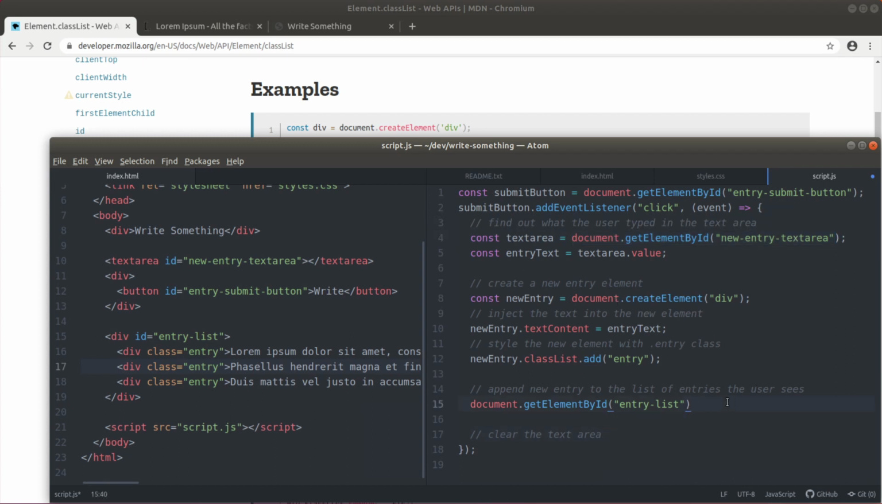Anyway, you can chain the call here. So instead of putting that in a variable, you don't have to. You just say append child and the new entry. What this is doing is the following. So to the document get element by ID to target that list. So it's targeting this whole thing. Now you're gonna say append child.